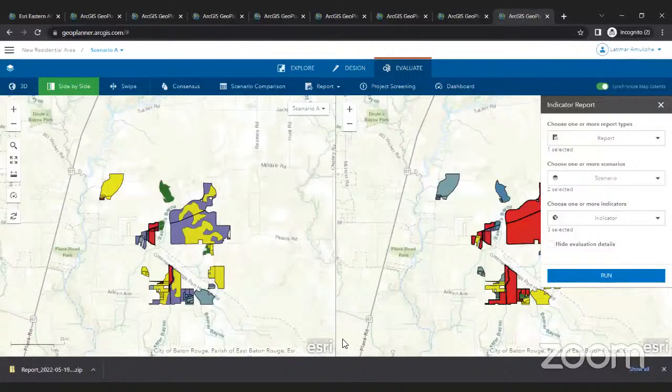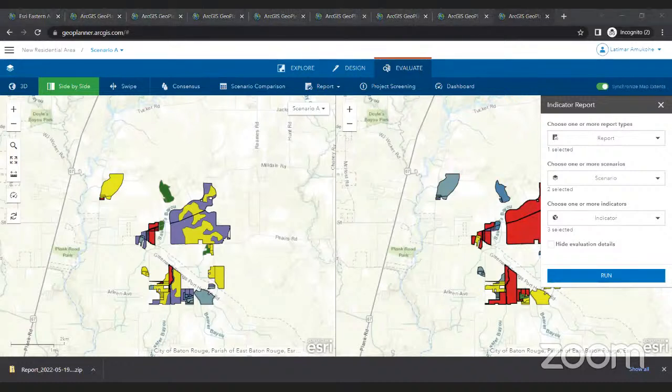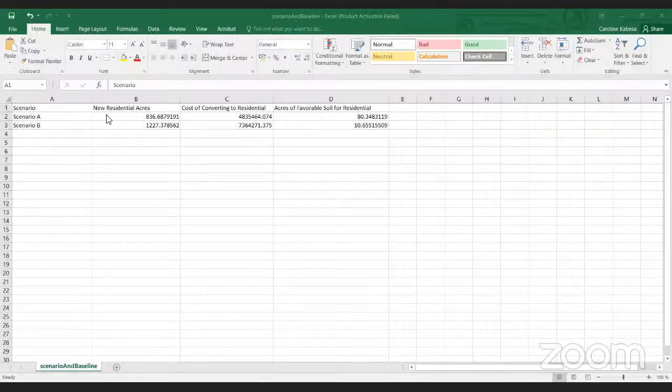I'd gone ahead and done this. So I want to show you the kind of reports that you'll be looking at when you're doing this. So this is what you will see. The different scenarios will be showing the number of acreage for each, the cost of conversion for each, as well as the acres of favorable soil for each.